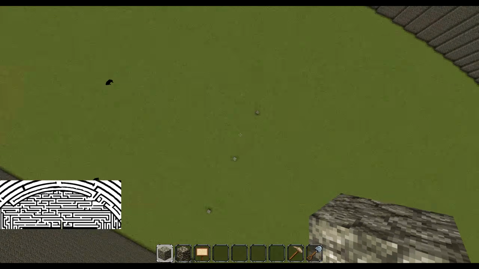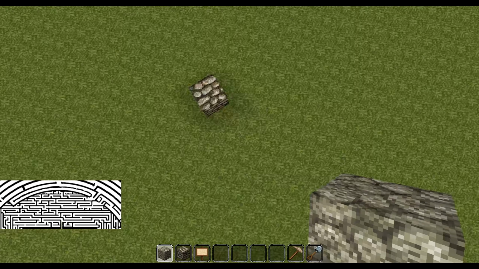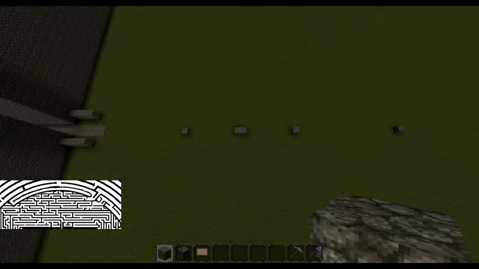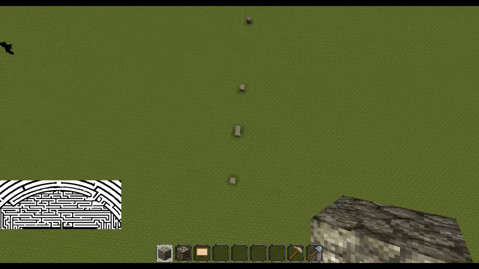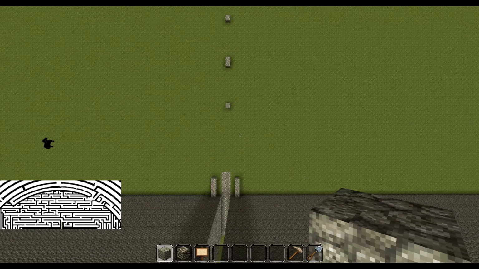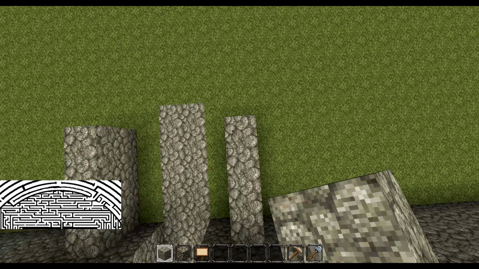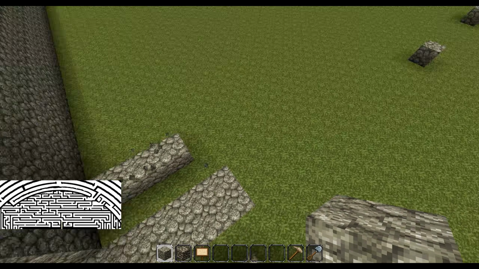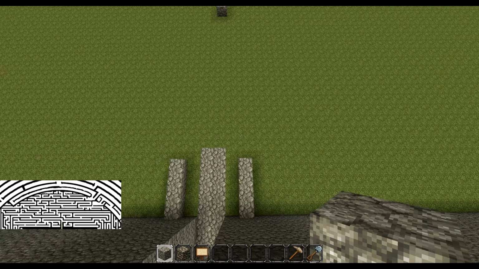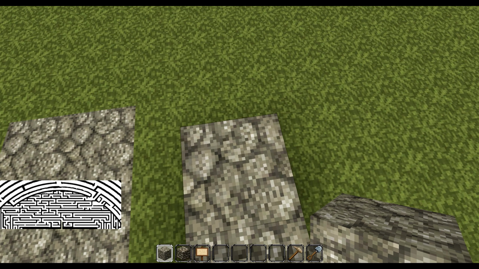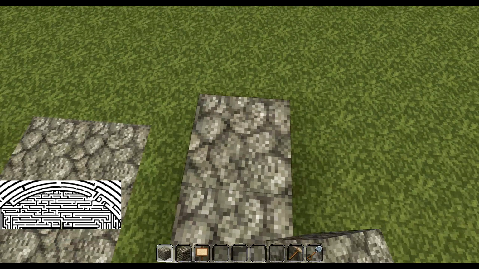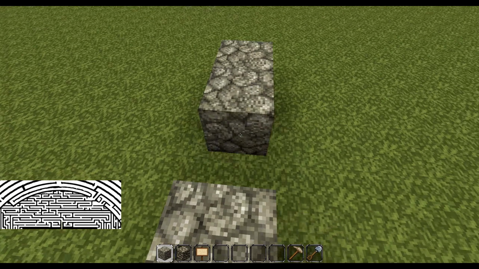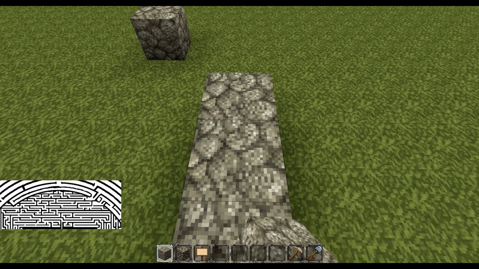Okay, and I want to find the halfway mark between this one and that one. So there's the center right there. And now I think I can start. I'm going to knock this down. Right now I just want to get a 1 block high rough outline kind of. So I think this one is going to go to about here.